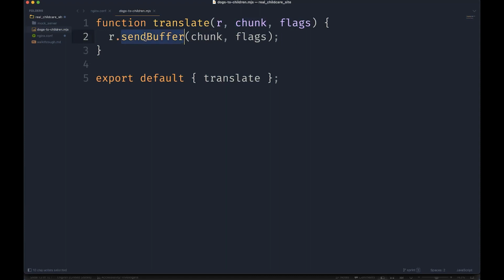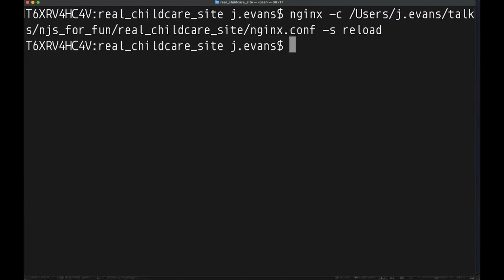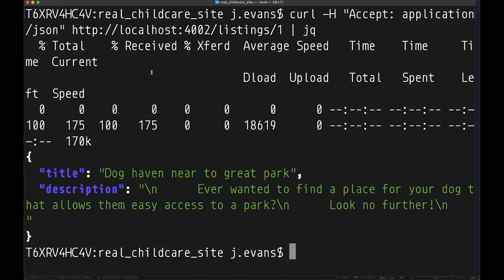But we're using a function called sendBuffer on the NJS request object and just passing it the chunk and the flags, and it'll take care of passing it back to the client. Now, this code in totality just passes the request through. So we should expect to see the same result for the request that we just did. But let's go ahead and make sure that that's the case before we move on. So I'm going to jump back and do this request again. And we can see that the request is exactly the same, but this time it's going to the body filter. So our next job is going to be to actually change it.